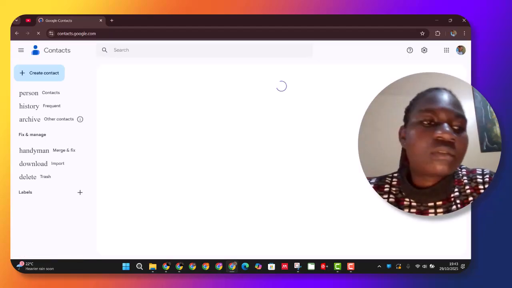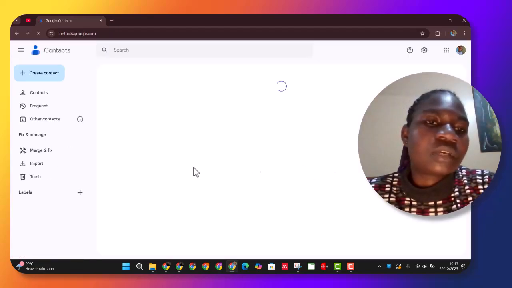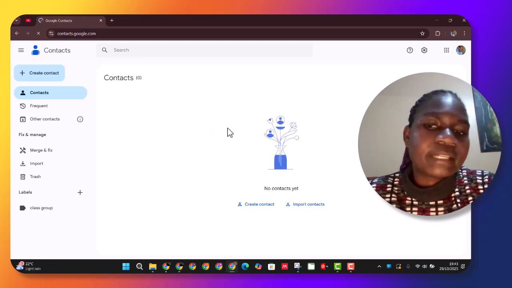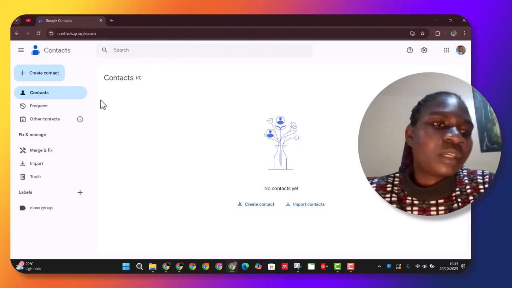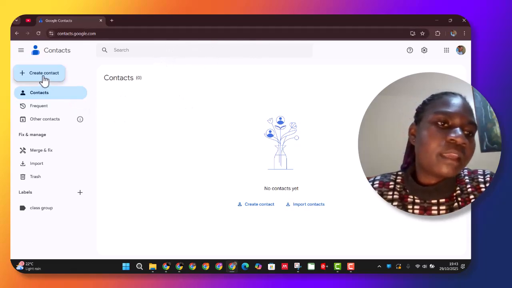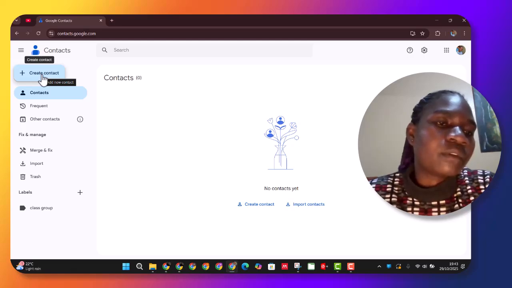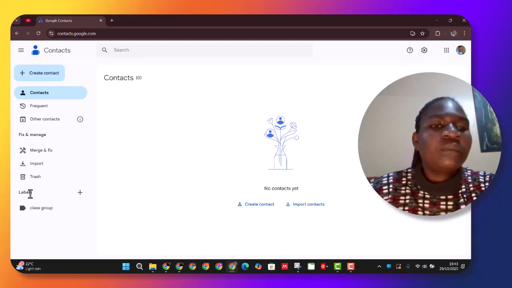And if you're going to use Google Contacts, you have to make sure that you are connected to the internet. Therefore, here is the page. Here it tells you to create a contact. Then here it shows the contacts, the frequent contacts, other contacts, and all these tools you can use.